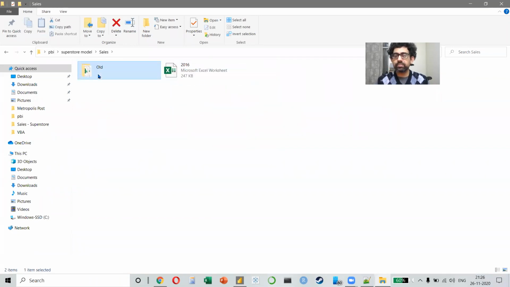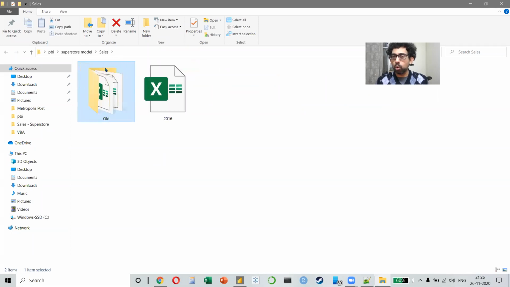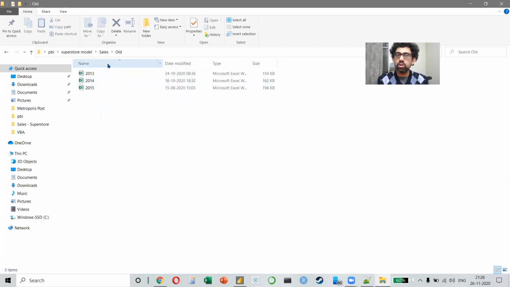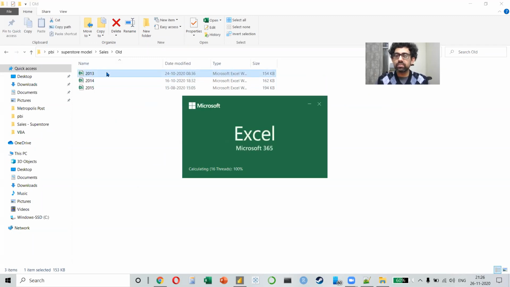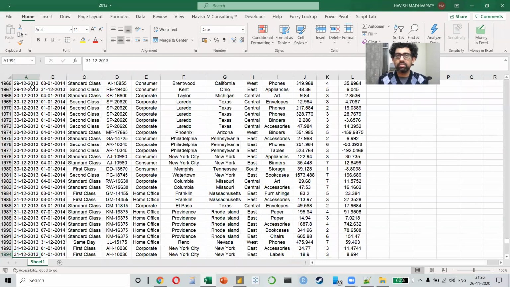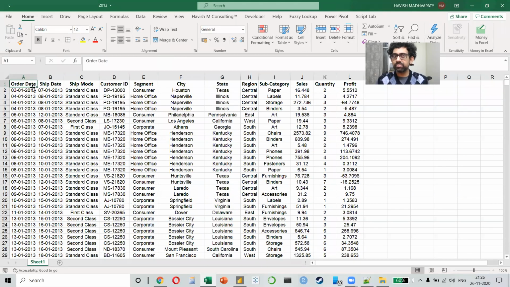I have a folder called old, which has sales data for 3 years. We have 2013, 2014, and 2015. Let me open one of them. In this, we have about 1900 records.